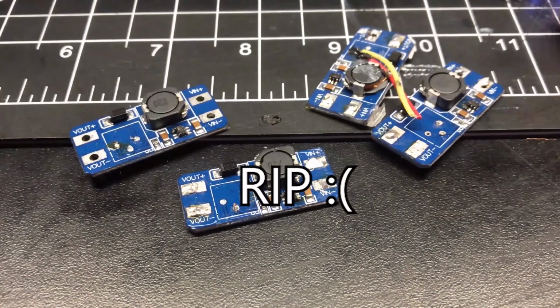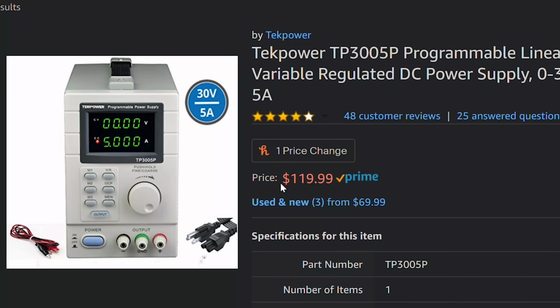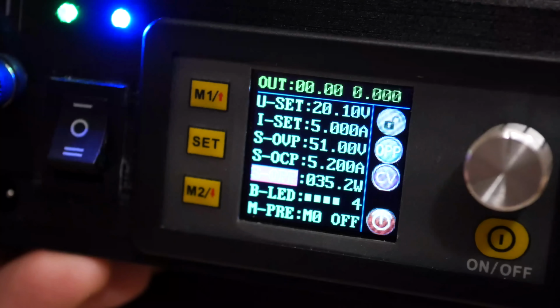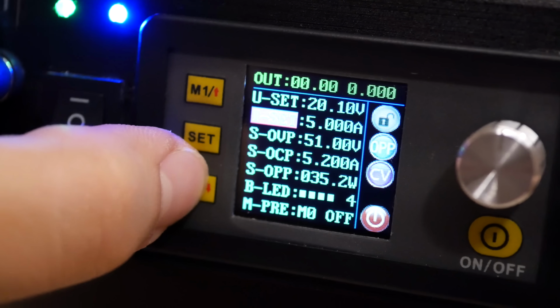I've been looking into buying a proper lab bench power supply, but they are usually expensive, very heavy, and lack features such as setting power limits and saving settings.